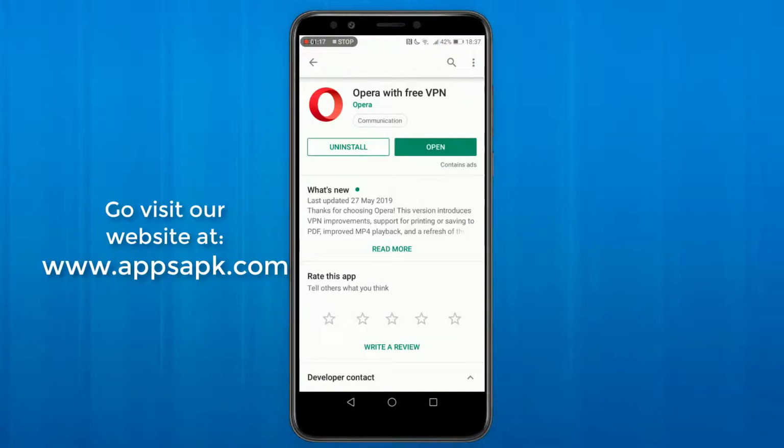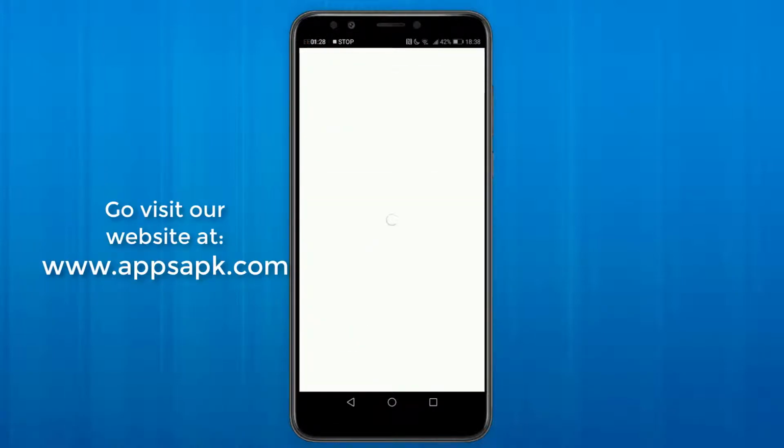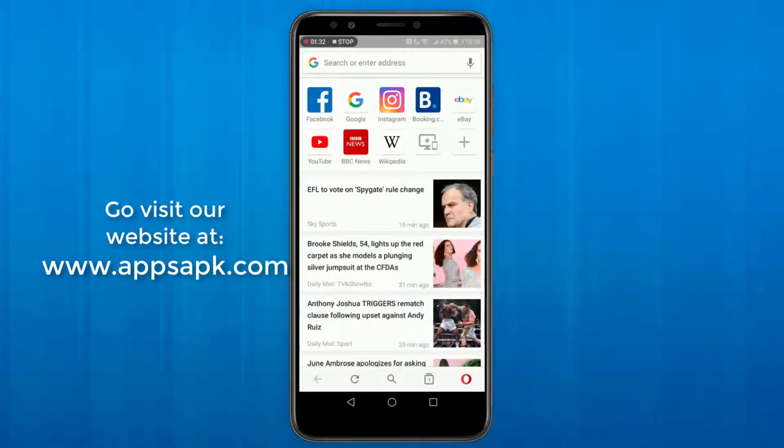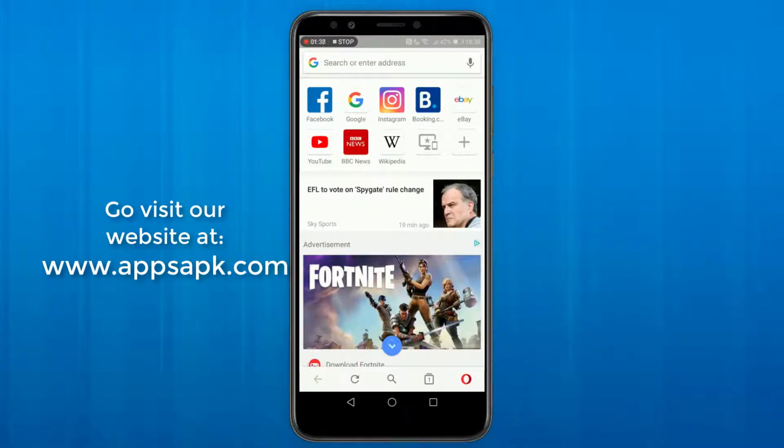So as you can see on my screen, I have already downloaded the app. So you just want to search up Opera on the Play Store, and once it's finished downloading, you want to click open. Now I'm just going to go through the simple features that Opera has, so that we can use it to our advantage when we need it.